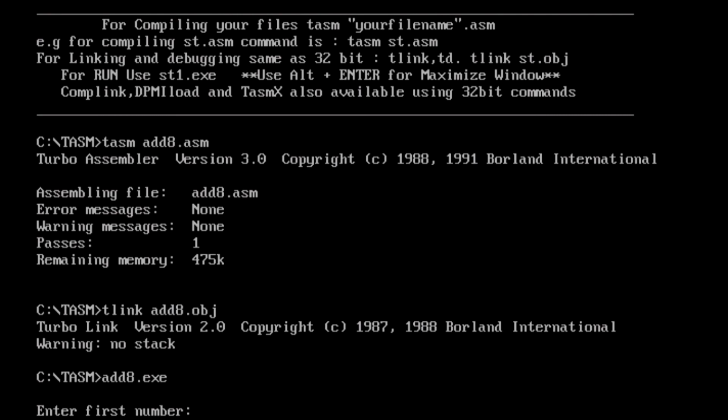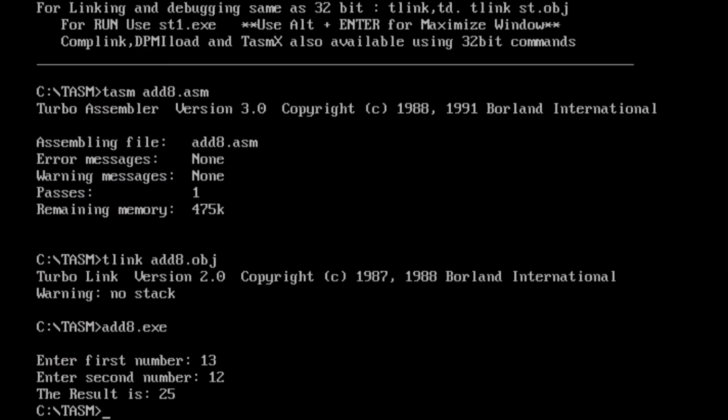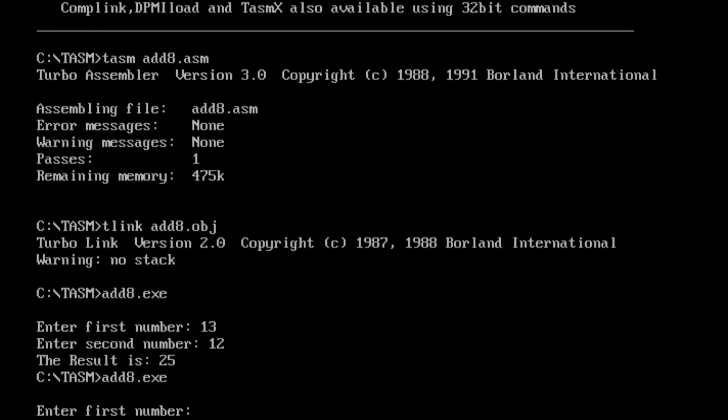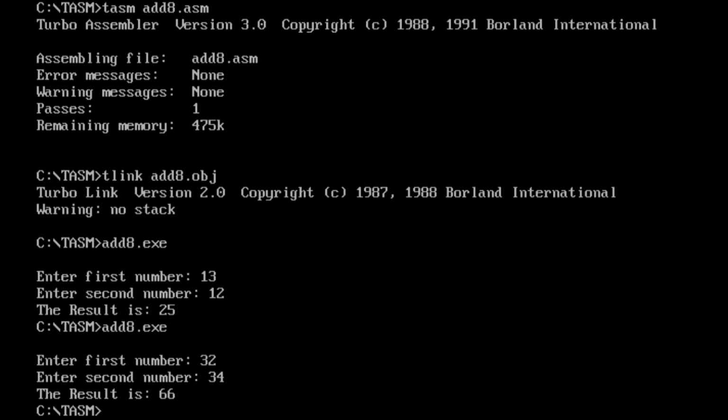Enter the first number. Entering the first number. Then enter the second number. Entering the second number. The result is 25. So okay, it's working. Check another result. Enter the first number. Enter the second number. The result is 66. Okay. For exiting this terminal, write the command exit.